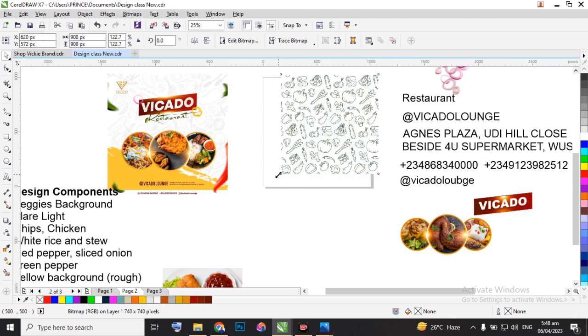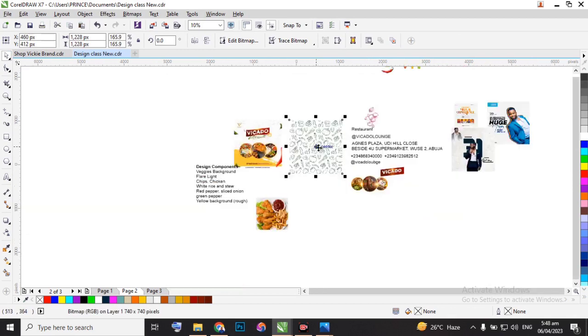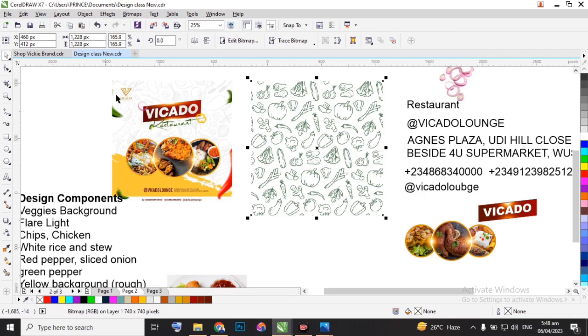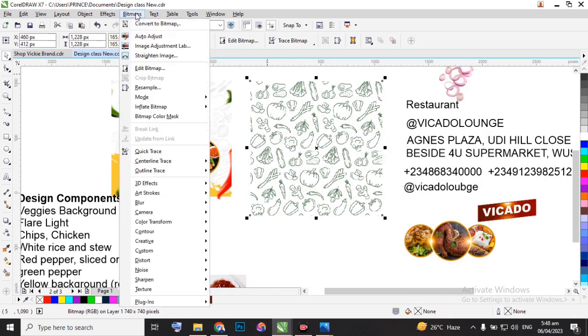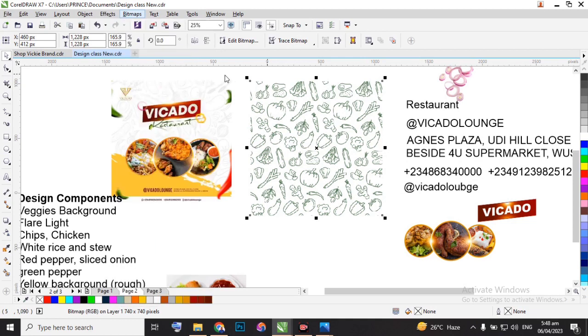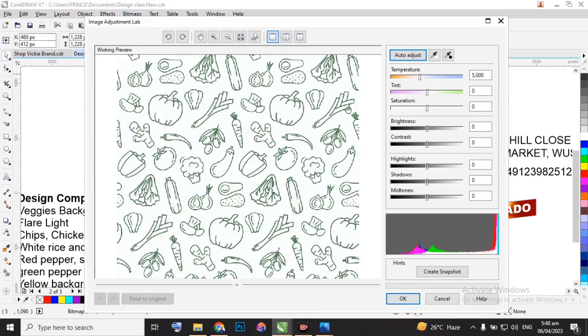So let me first of all, I don't want the green to be very sharp, so I'll work on this image. I'll go to Bitmap, Image Lab adjustments. Then when I get the option, I'll just manipulate it. Should I reduce the temperature or increase? I want something light. I'm not seeing the effect of what I'm doing. Okay, saturation is working for what I want to do.